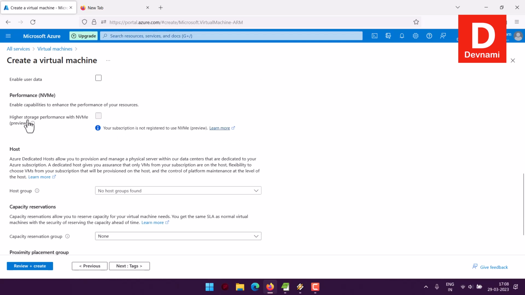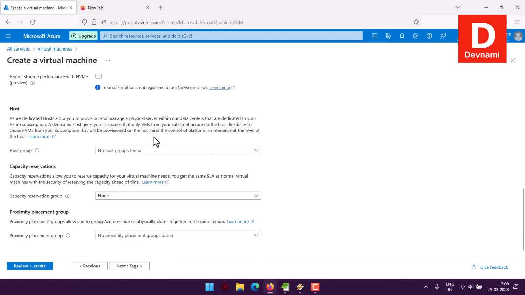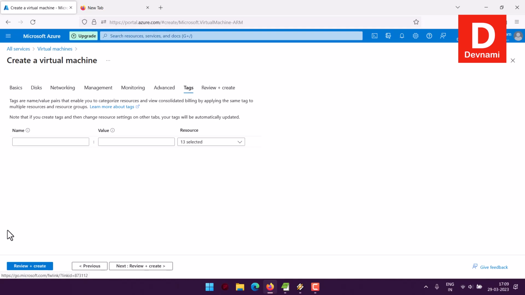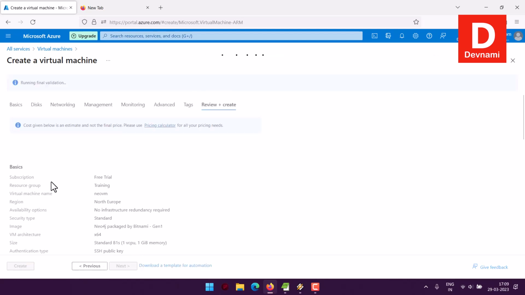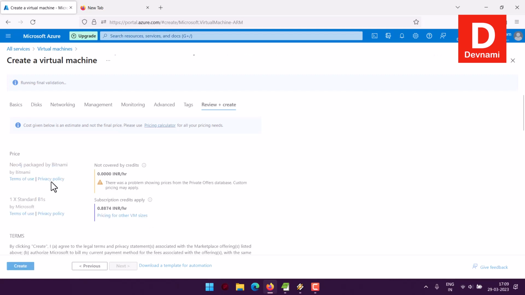Apart from that, there are some options specific to SSD that are grayed out. And here you see your subscription is not registered to use NVMe. Fair enough. For capacity reservation and placement group, I will leave it as default. Right? Then go for tags. You can add tags for sorting your resources. So let's move to review and create. Here it will go through validation, and once it has passed we can click create.